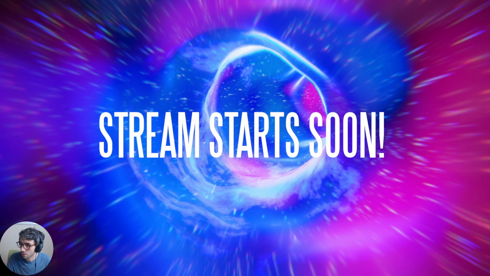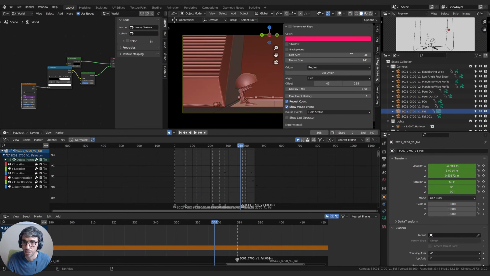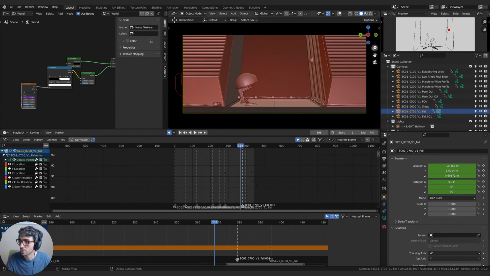All right, let's turn off the screen starts tune and the splashback. And I'll turn on screencast keys so you guys can see what buttons I'm smashing.